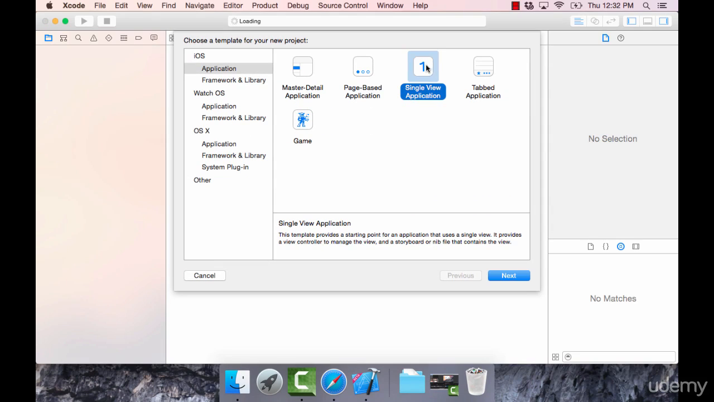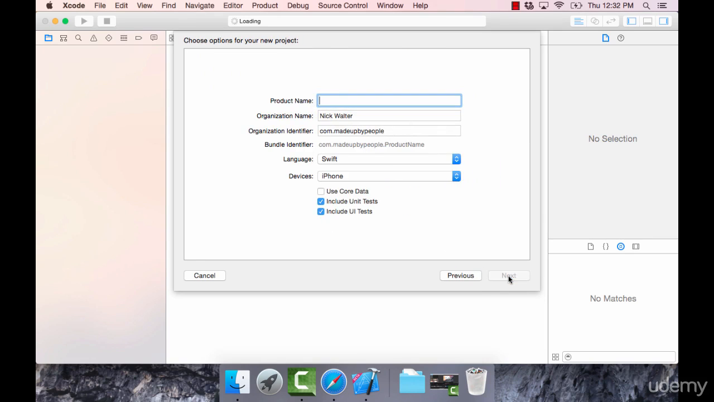Okay, so come here. We want single view application. Make sure that's checked. It should be there by default. We're going to hit next. And for the product name, this is just saying, what do you want the name of your app to be? I'm just going to call it my first app. How about that? And organization name, that's just whatever your name of your company. This organization identifier, just put whatever was already there. It's not a big deal. We'll talk about it later.